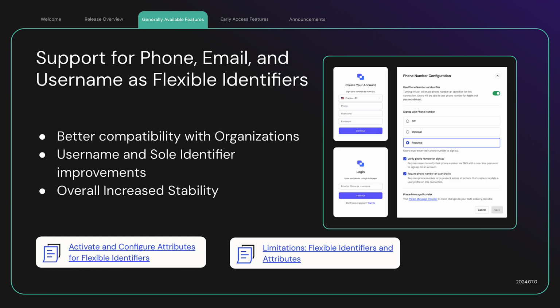We are excited to announce that the Flexible Identifiers feature has transitioned to general availability. This update brings several key enhancements and improvements. Key updates include better compatibility with organizations. We have improved the sign-up experience, particularly for users joining organizations via invitation links. The sign-up flow now collects the password after verifying the phone number, ensuring a smoother and more secure process.